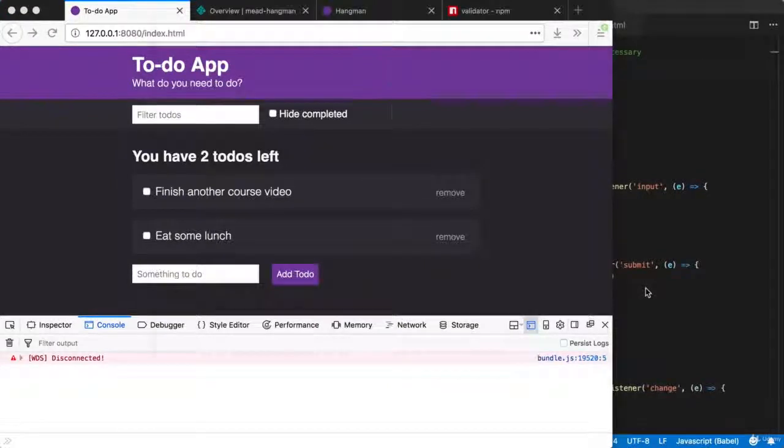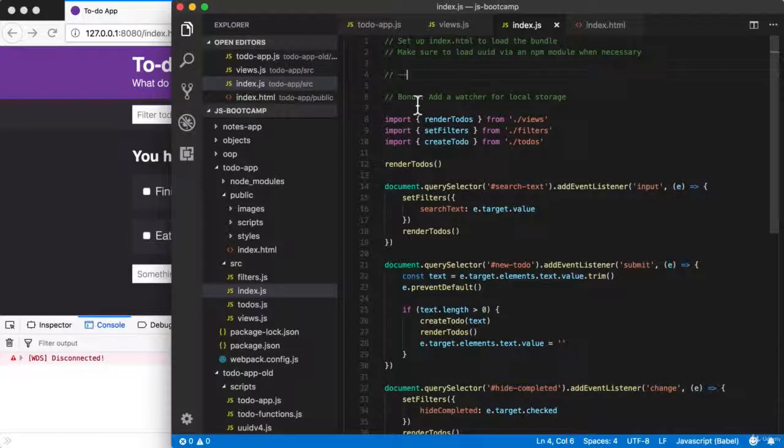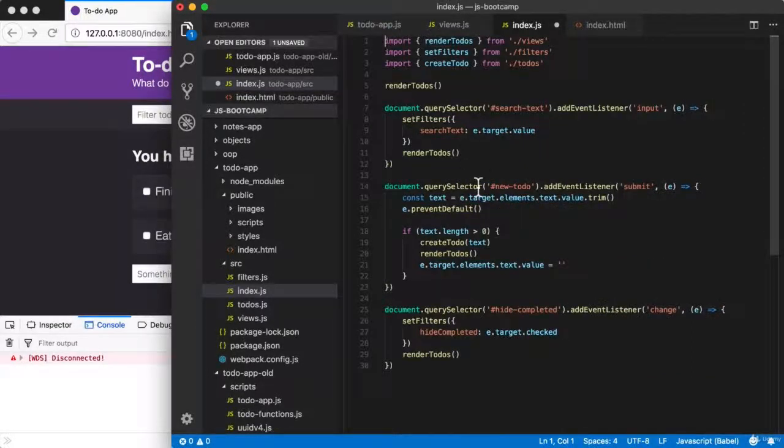Now, I do want to wrap this video up by addressing that last bonus item, adding a watcher for local storage. And this is going to be super similar to what we did for the notes application. So let's go ahead and remove all of these comments, since the last one is the one we're going to address right now. And down below, we're going to knock this out right here.